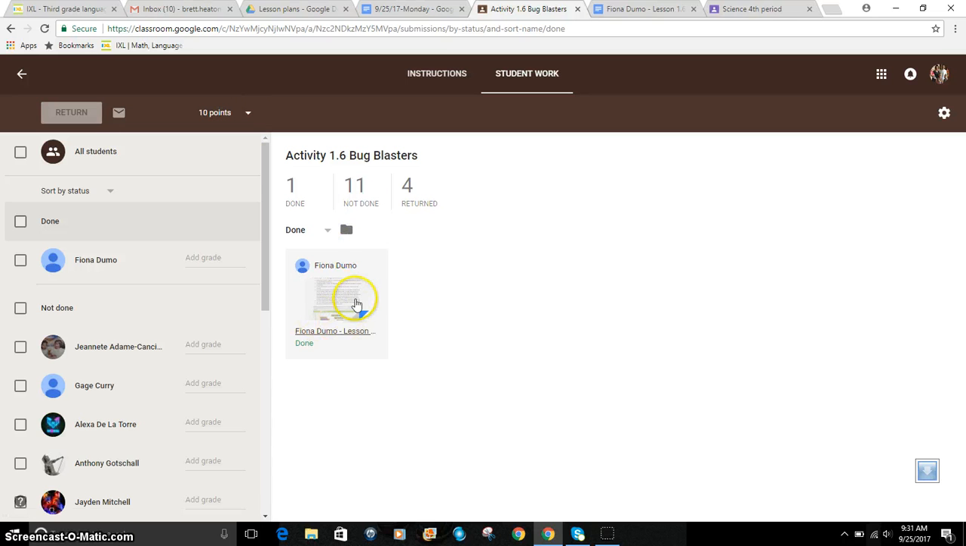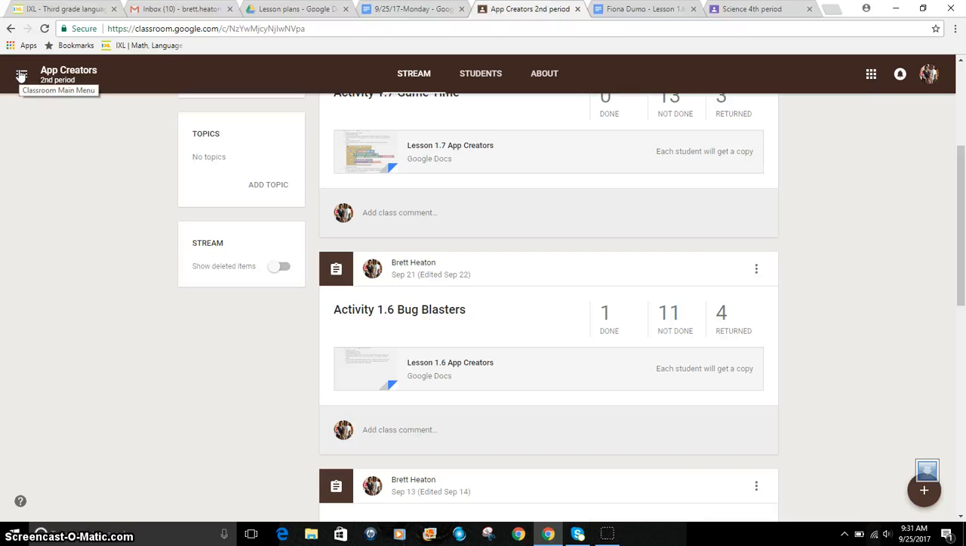So let's say I finish grading her assignment and I give her a grade right here. I'm going to then put a check mark here and click return. What return does is give the paper or the document back to that particular student. So if they have any corrections they need to make, they then have access to that assignment again. If I want to go back here because I'm not actually returning it to her, I can do that.